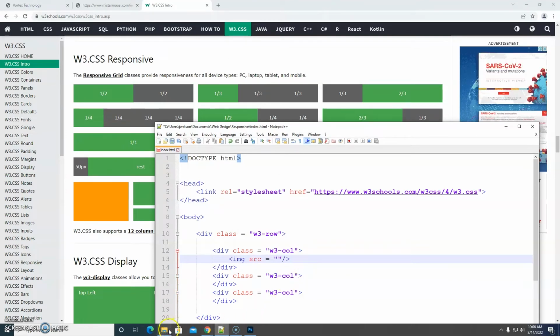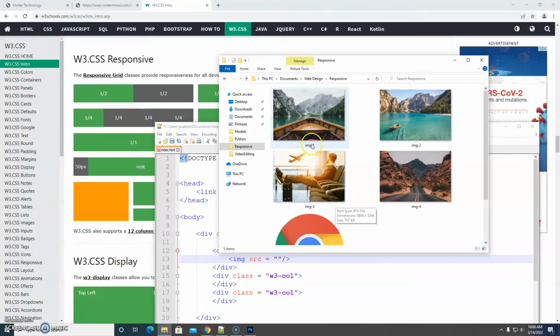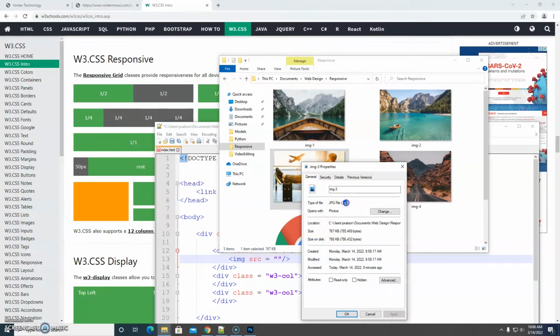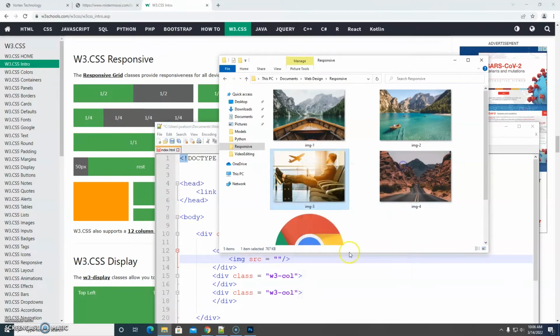Now let's just see if I can remember what I called my images. Okay, image 1, image 2, image 3, image 4. I think they're .jpg. Yes, okay, that's good.